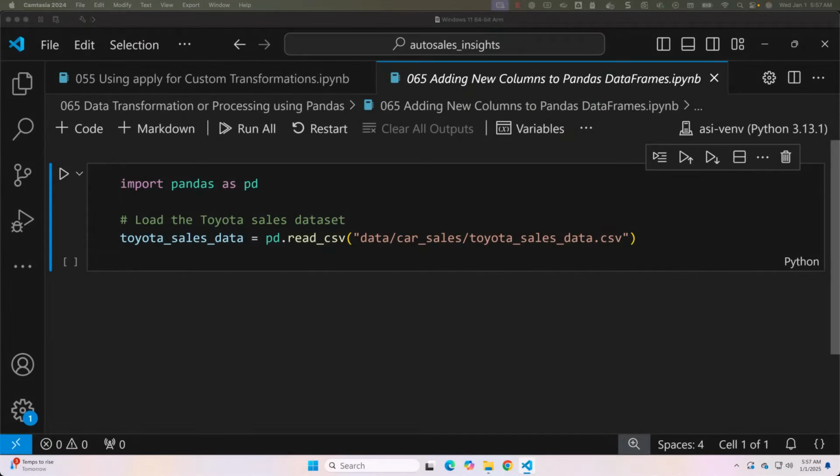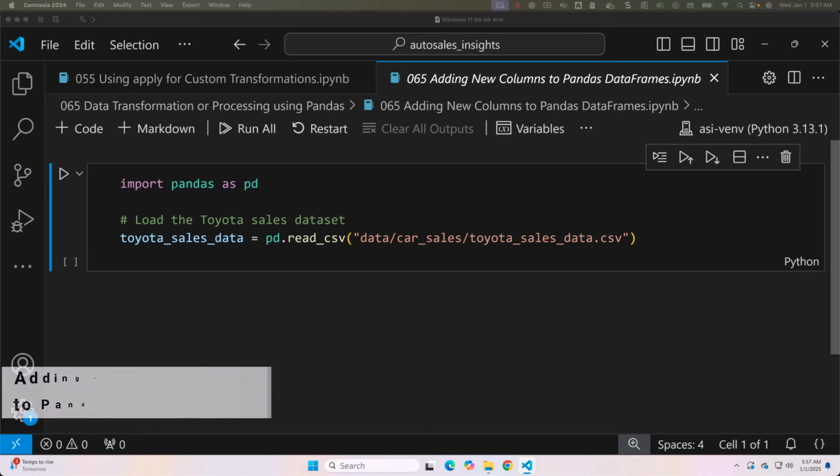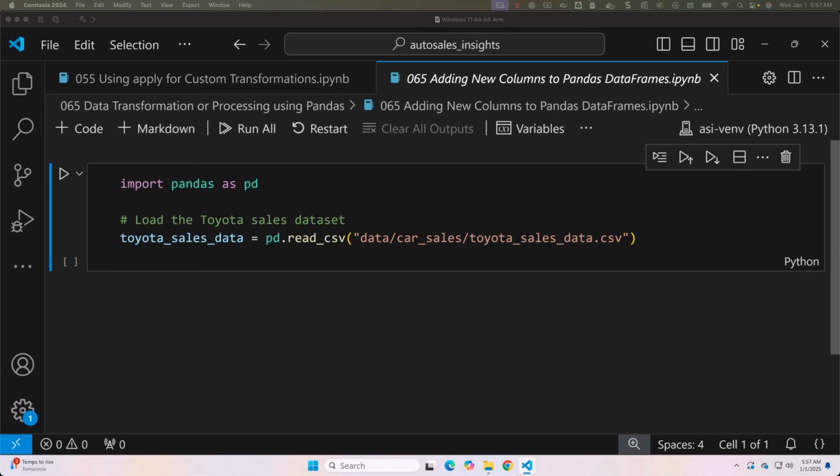Welcome back. Now that we have covered row-level transformations with the apply method, it's time to return to our original plan and focus on systematically adding new columns. In this lecture, we'll explore how to create new metrics and derived columns in Pandas to enrich your dataset.